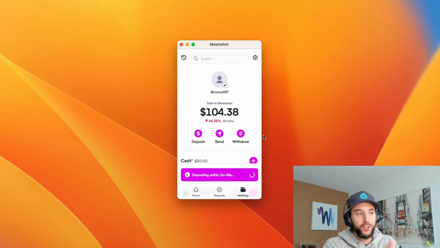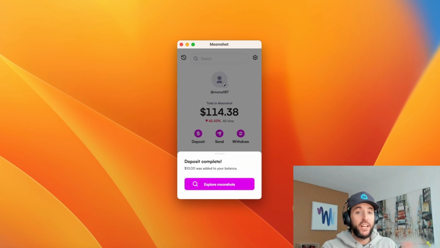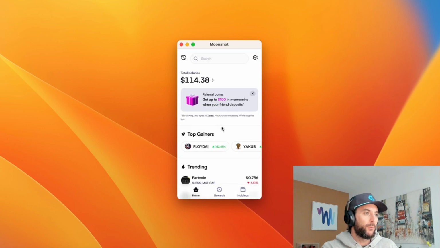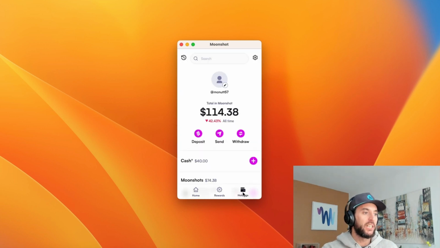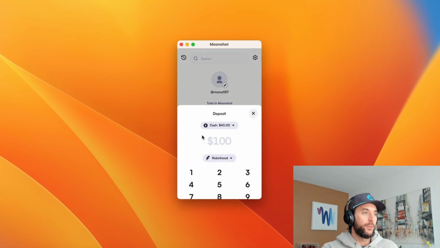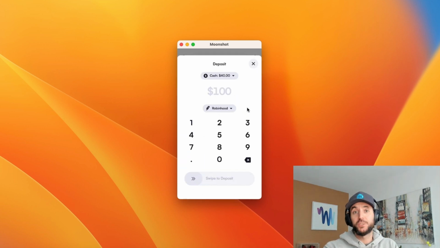Now it's going to take about 2 minutes and 48 seconds, it says, to actually hit my account. So I'm going to pause the video and I'll be right back with you. There you have it. The deposit's complete. $10 was added to our balance. We can explore Moonshots and you can see our balance has increased by $10. We can click over to holdings, go to deposit, and you can see now our cash, which was $30 before we started this video, is now up to $40.